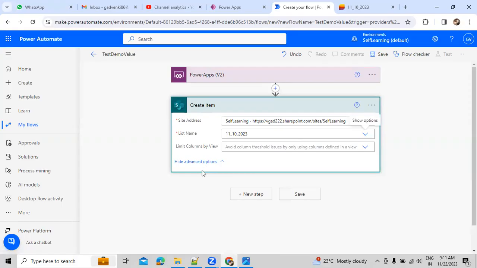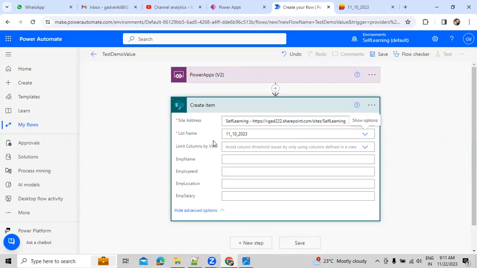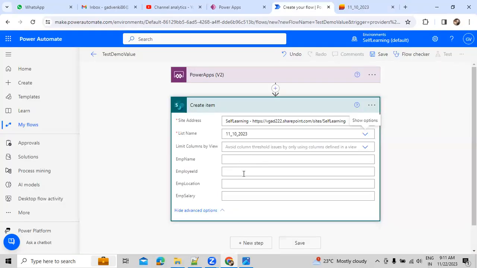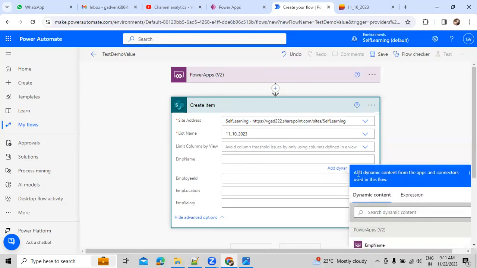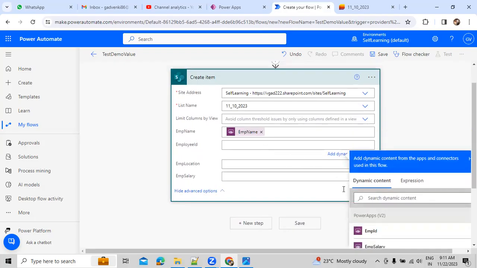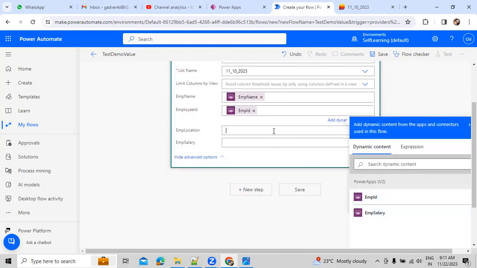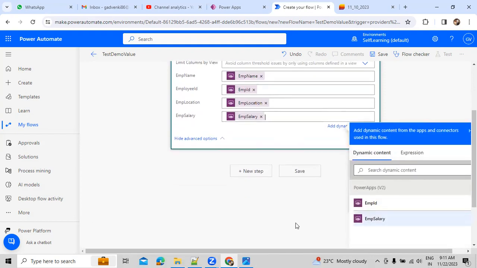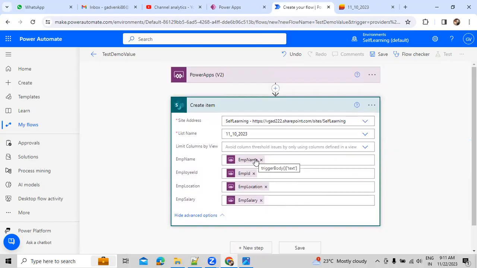Now you can see what columns are available in the list: employee name, ID, location, and salary. For these 4 columns, I need to supply the values from this input. So go to employee name, just map it, and employee ID, then location, and then the salary. That's it. Likewise, we can insert data from the Power Apps trigger.